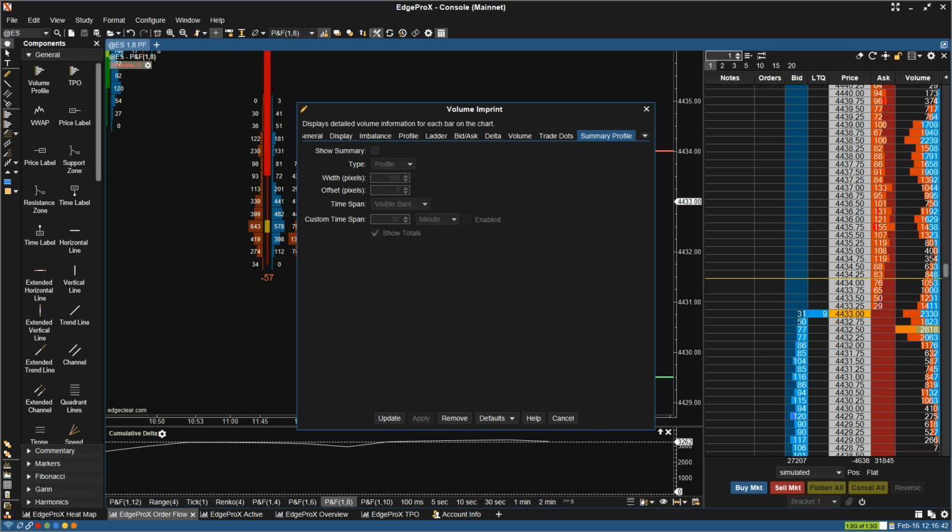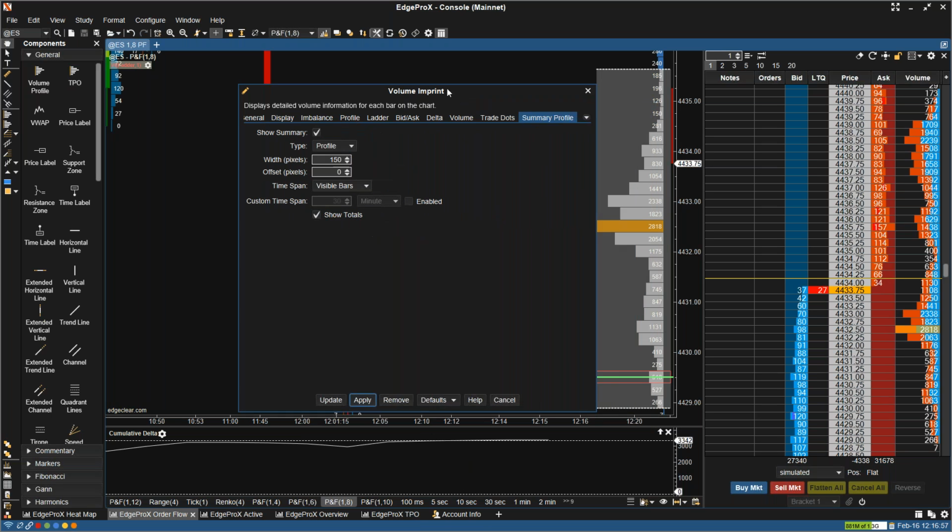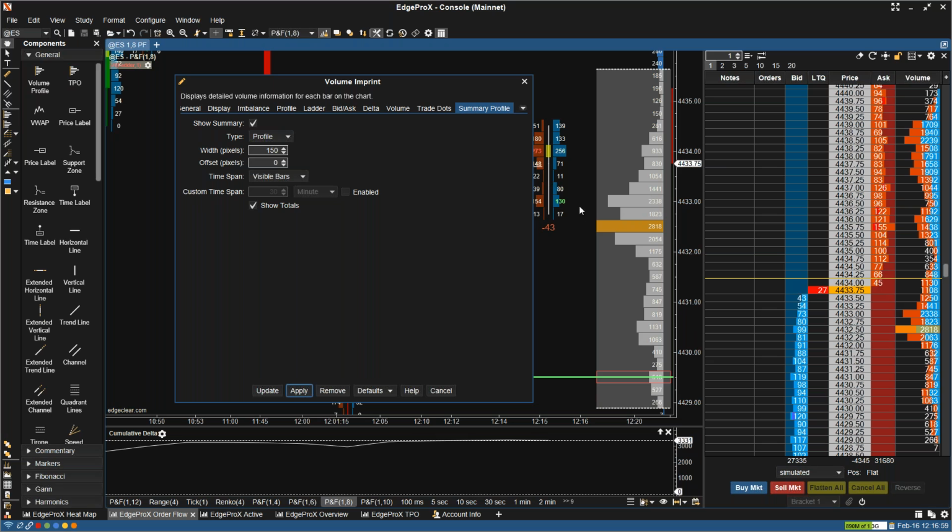Continuing forward to the summary profile, checking show summary profile is just going to show the summary on the right hand side of the chart. So let's apply this. Now you can see here this gets put in. Let's move this. There you go. You can see the summary profile added.